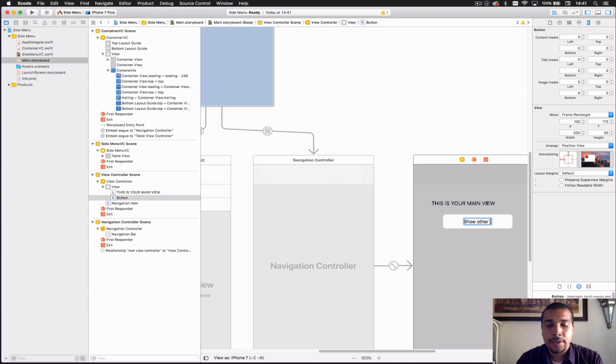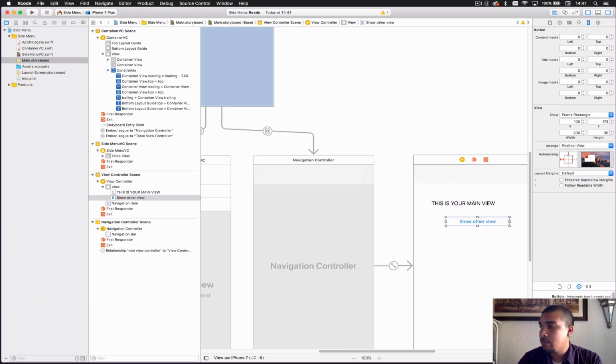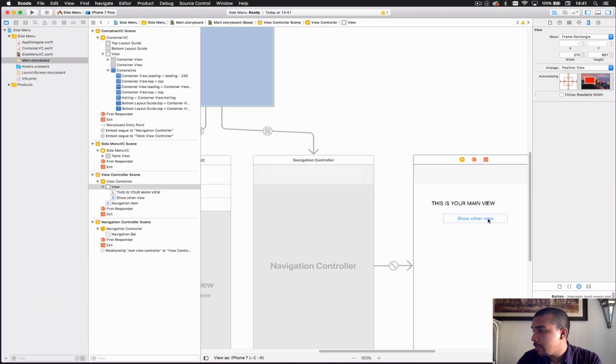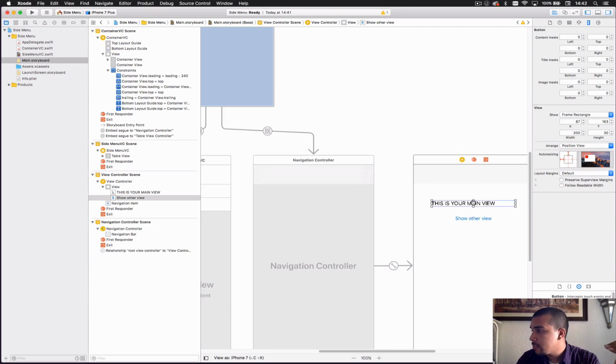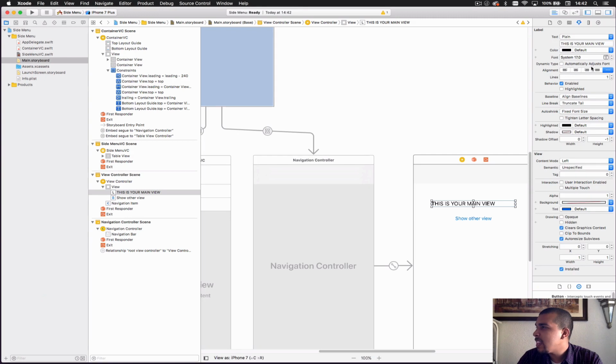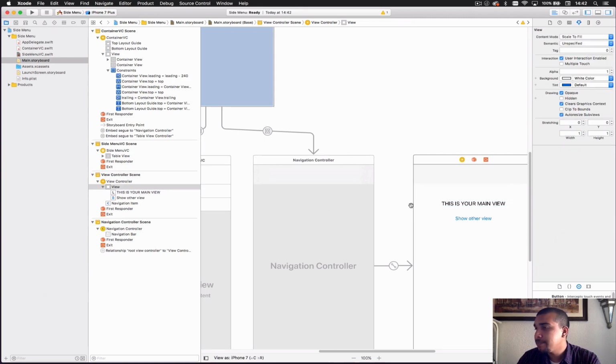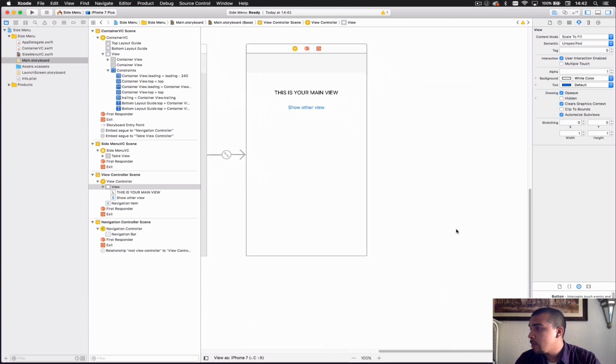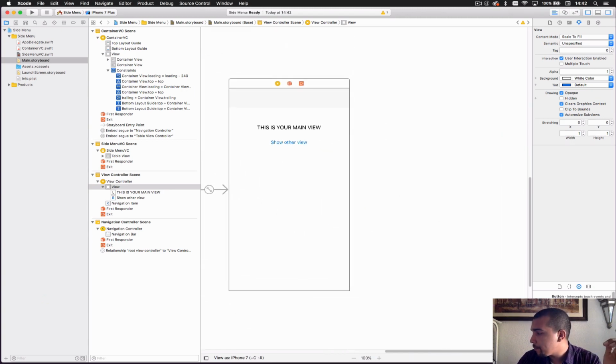Show other view, right? So when we click on that button, we want it to show another view. Hope that makes sense. We'll have this centered. I want it just to look a little bit sexier, yeah? Just a little bit. All right, and then when we go to that, we want another view controller.